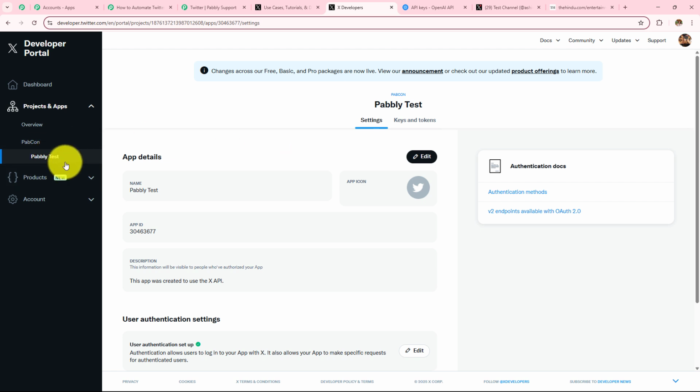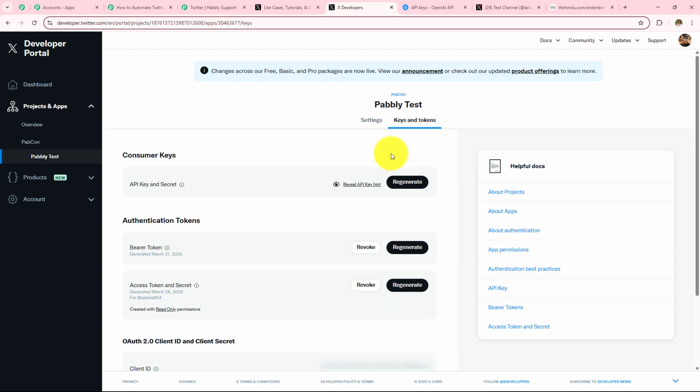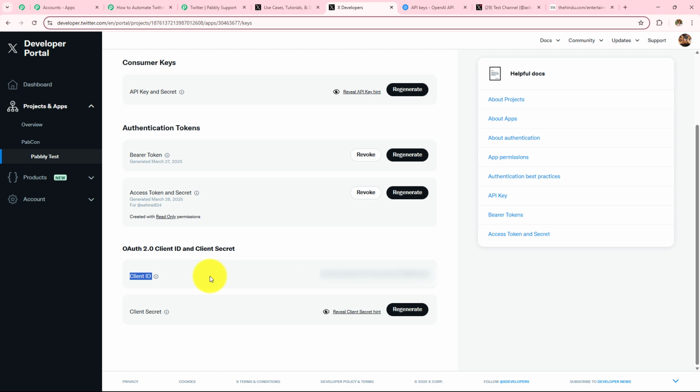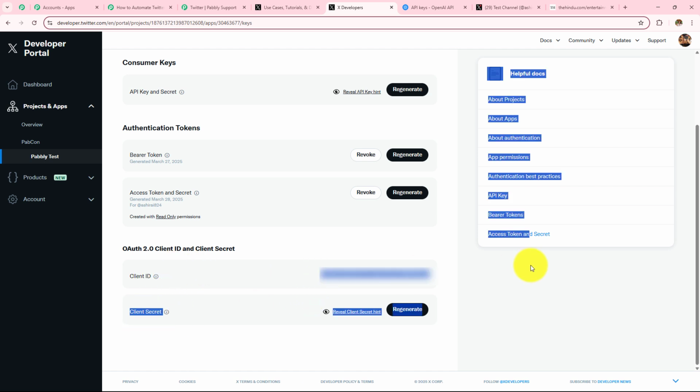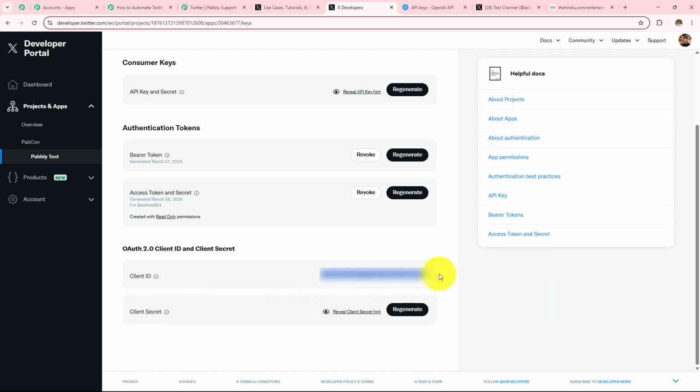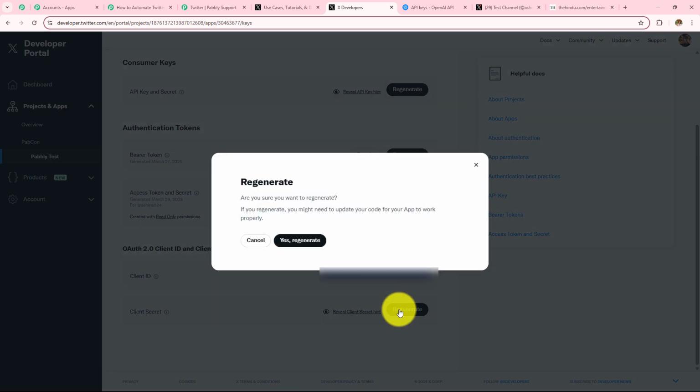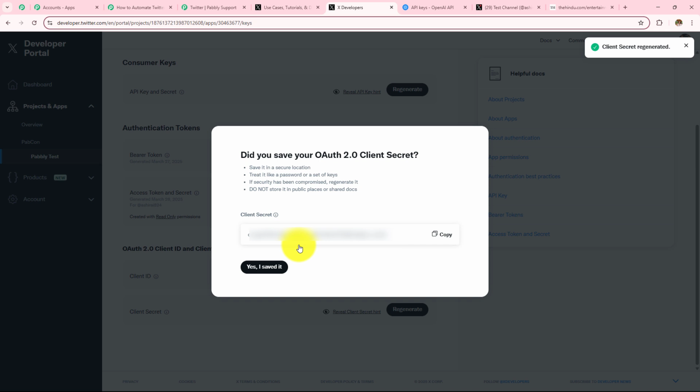So here this is the name of my developer portal. I have opened that, and now after opening this, I'm going to click on this keys and tokens. Now here I have been provided with client ID and client secret. So here I'm going to copy this client ID and paste that over here, and then I have to enter client secret. So I have to regenerate this. For that, I'm going to click on this regenerate and then click on this yes regenerate.